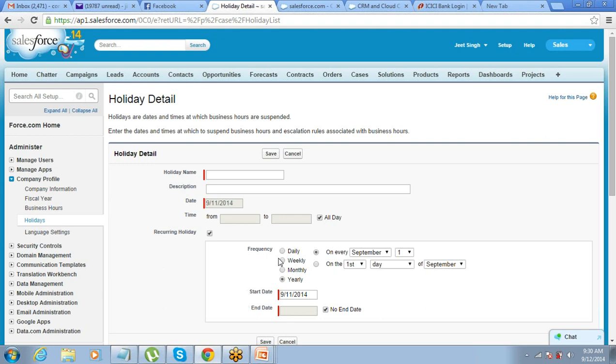Otherwise, what will happen if you don't define holidays? What will happen? All the cases will be escalated on Saturday or Sunday. At least on Saturday and Sunday, all the cases will get escalated automatically because the team is not available. Who will go and close those? So for that reason, these holidays should be excluded. So for that reason, they ask you to define holidays, right?